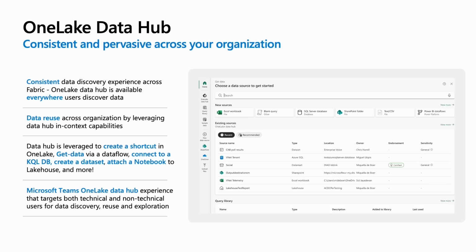various flows. For instance, that very same Data Hub is leveraged as a compact view when creating a shortcut in OneLake, when getting data in a data flow, when connecting to a KQL database, when creating a data set, and when attaching a notebook to Lakehouse. All of those and more are leveraging the very same OneLake Data Hub to allow users to discover data everywhere.